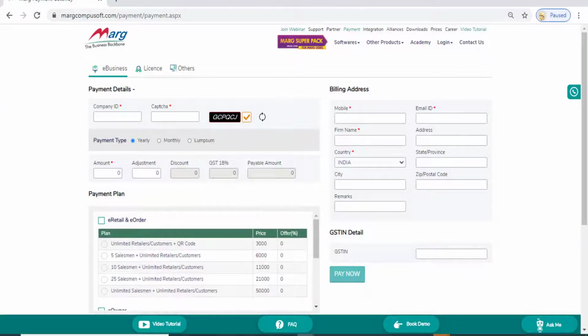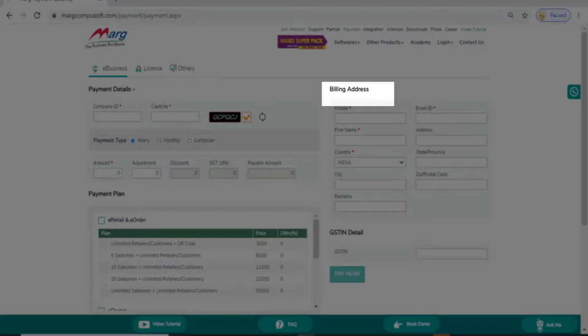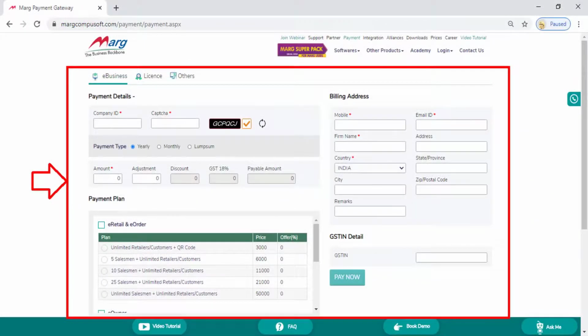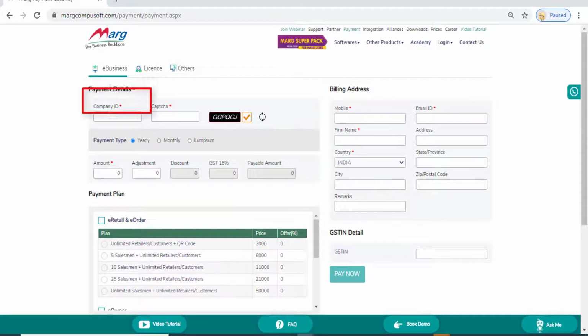A window of e-business payment will open with different options or fields like payment details, billing address, GSTIN detail, which are mandatory to be filled. We will fill these fields one by one, in which firstly we will come to the payment details. In payment details, first is company ID.